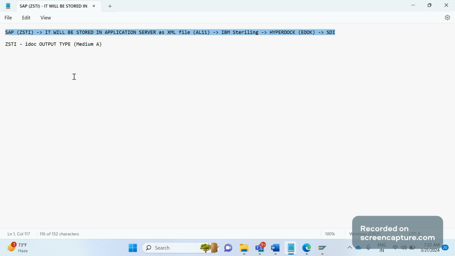Remember that this is the flow in Italy. It is mandatory by the Italian government. Whoever does business in Italy should definitely do the e-invoicing part, or else the transaction is not acceptable, whether it is a local transaction or an international transaction.